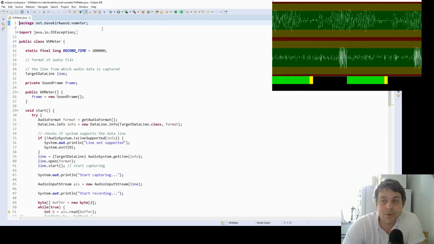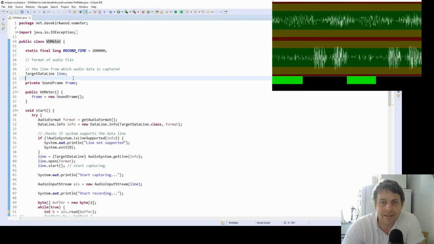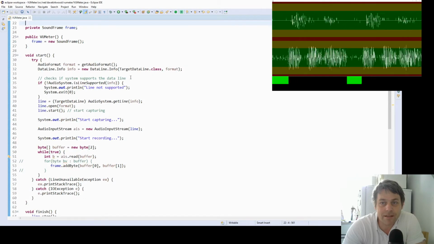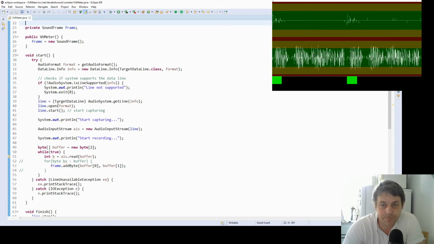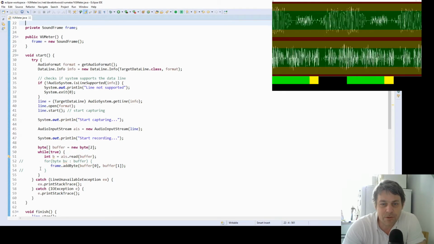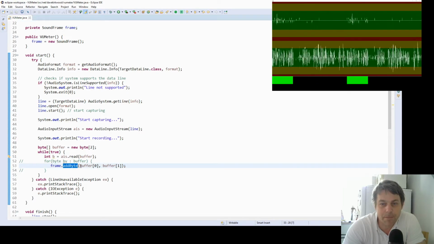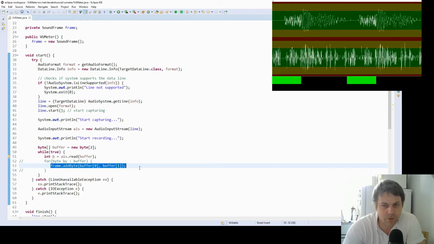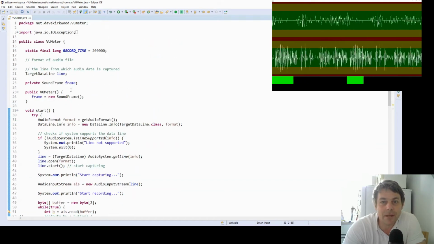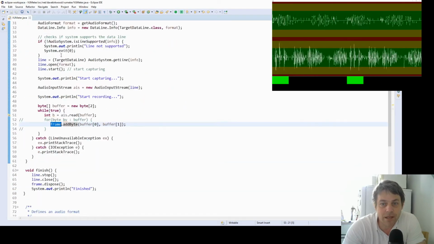Okay, so let's have a look at what we've got. We've got the main VU meter class, which sets up the audio. So in the start method, it gets the microphone audio and it starts to monitor it, and it just loops through in a while true method and calls add byte to the frame object. Now, our frame object we'll look at in a minute. It's this sound frame here.